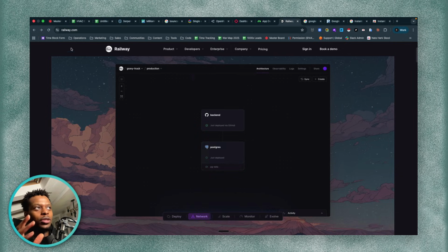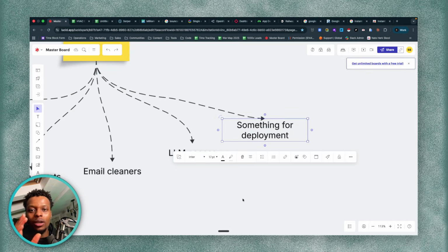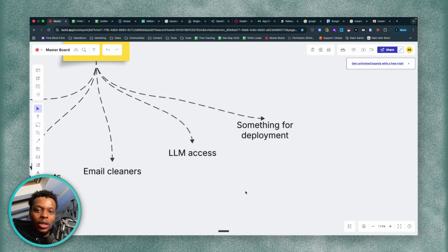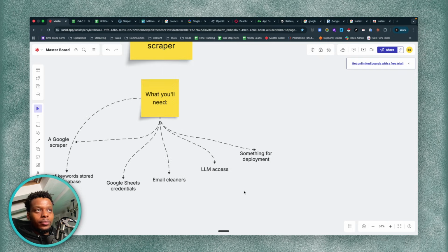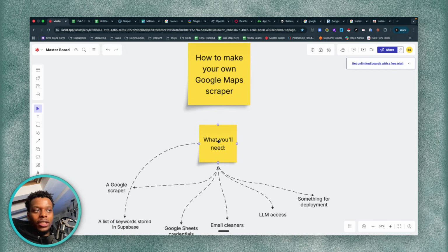And for all of you techie nerds, this is something that a lot of people are using with n8n as well. So they're putting their n8n instance on there, and then they're building out all of their workflows and stuff, and they're just keeping it there for safeguarding. Now, this is all that you need in order to make the Google Maps scraper.